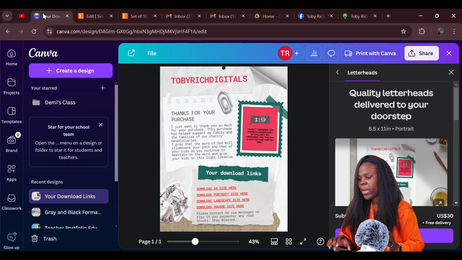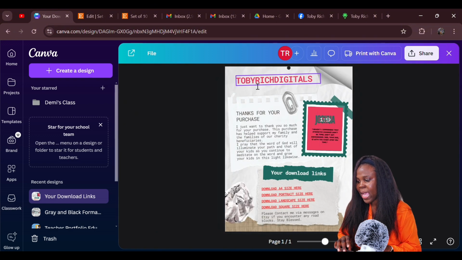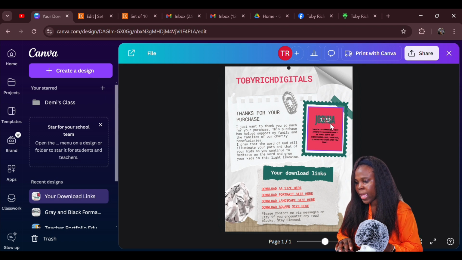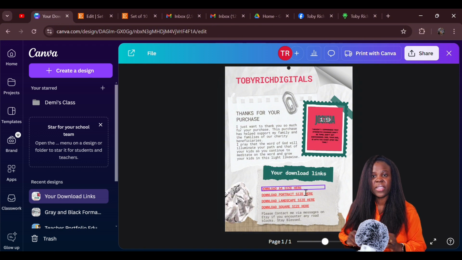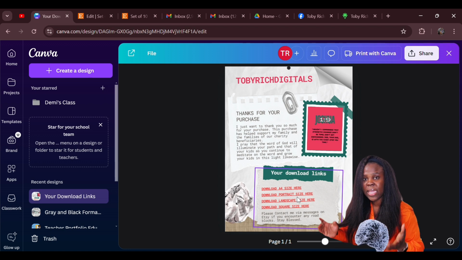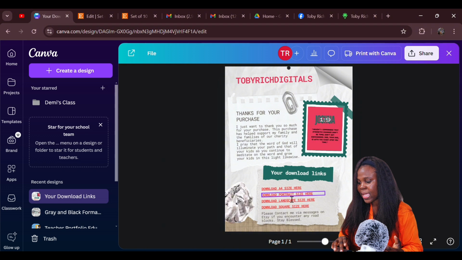Okay, now this is the one I created for my store. So here it has the name of my store. It has an image of one of the files, and it has a thank you message here, thank you for purchase, and then your download links. Okay, so I have put, because each of these downloads had to come in different folders. For example, the A4 size came in a different folder, the portrait came in a different folder, like that. So we have 10 images in each of the folders.